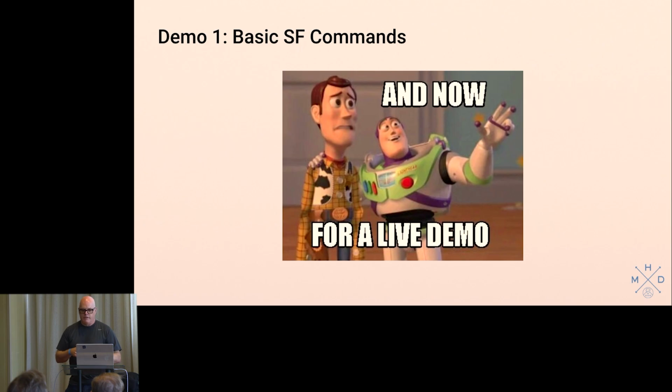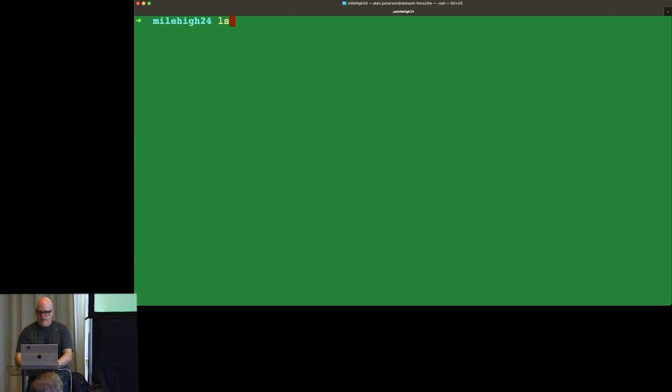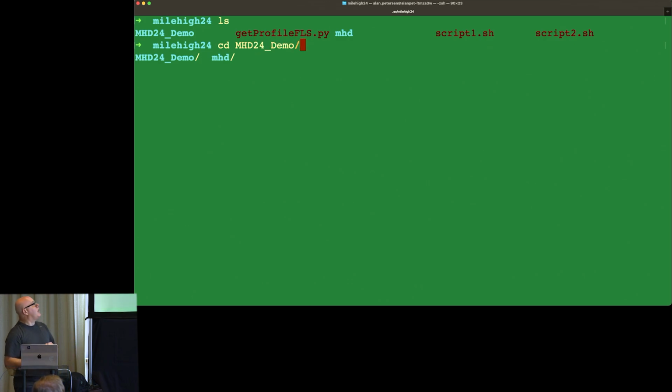So, some demos. I was playing around earlier trying to find the right color. Hopefully this works and everyone can see everything. Okay, so just some commands here. The ls command lets me see what files and directories are here. The cd command lets me change to a directory.